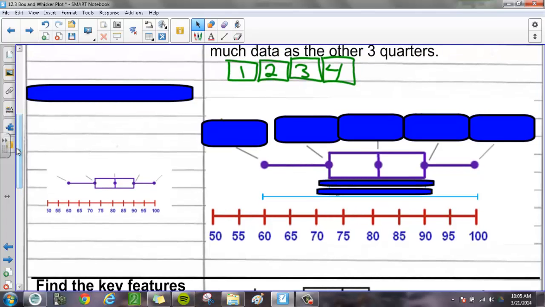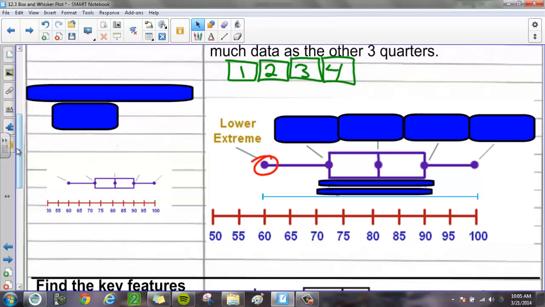Right here, this dot right here, this represents the minimum value, also known as the lower extreme. You could put minimum value or lower extreme right here. Minimum.